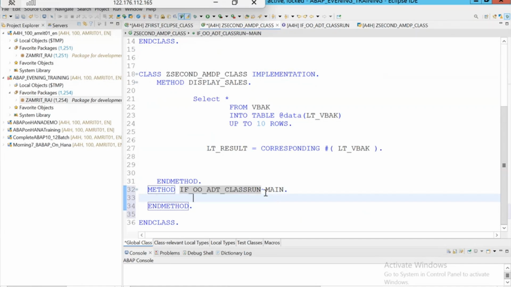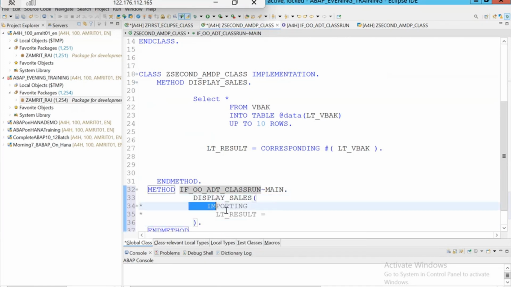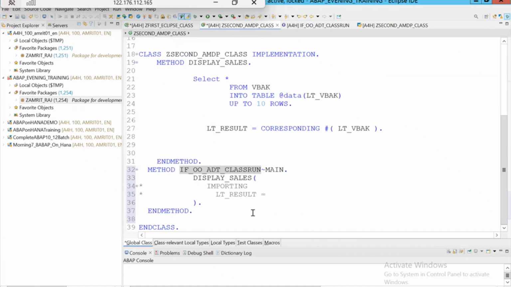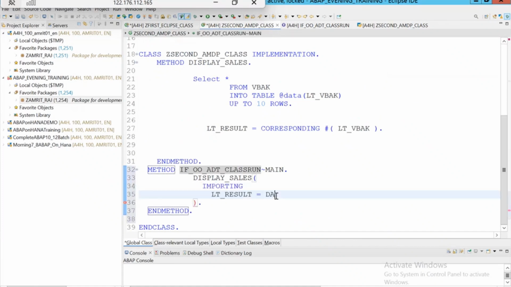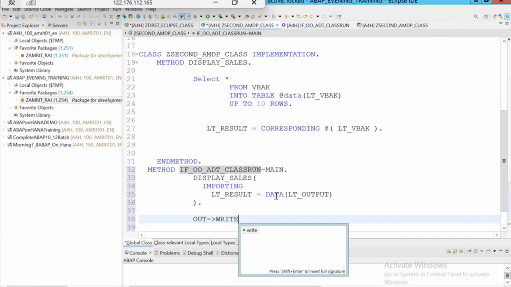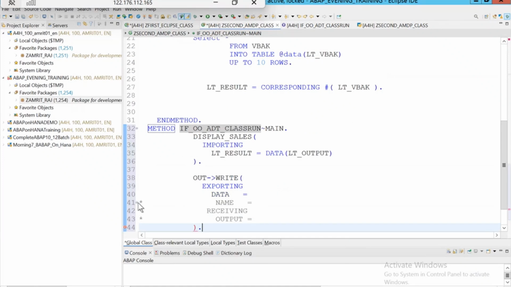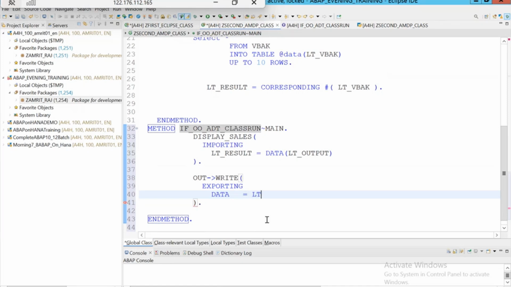Now here you can call this display sales. So display sales, it will return you here LT_RESULT. So uncomment it. I will receive it into data LT_OUTPUT. And then here we have one out, write a statement. And then you can simply display everything that you want. Send your data LT_OUTPUT.